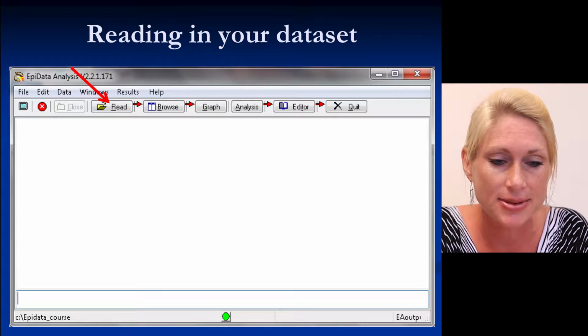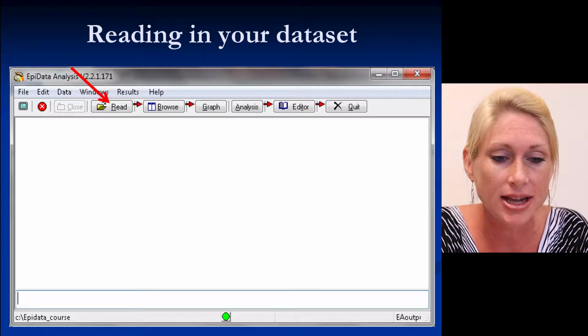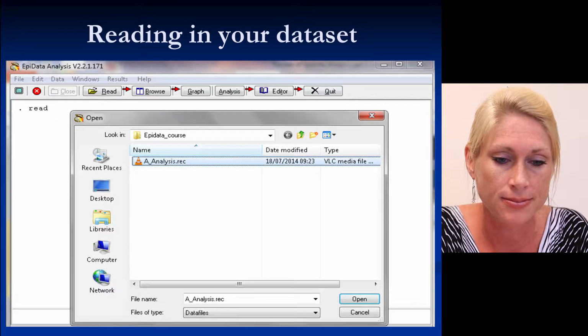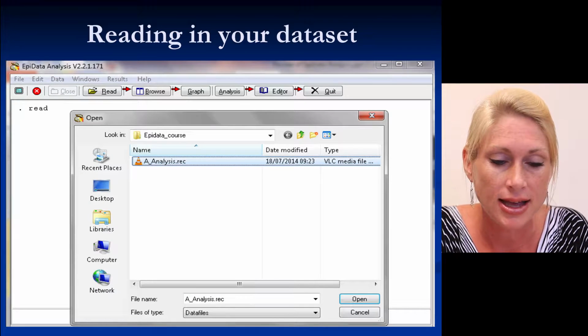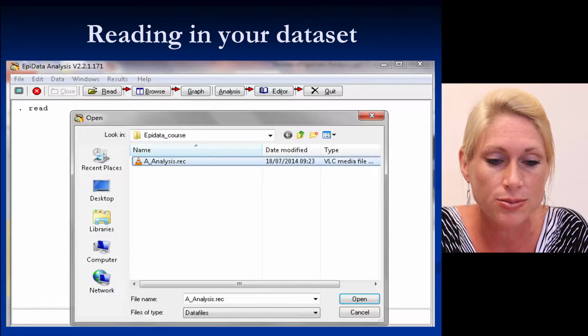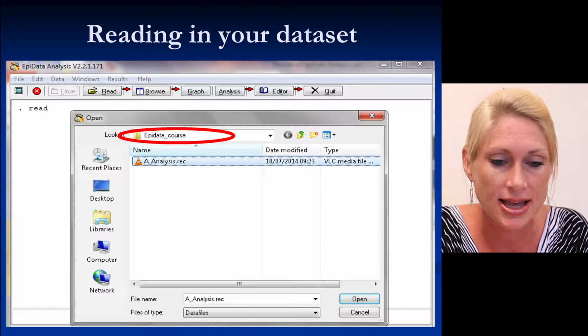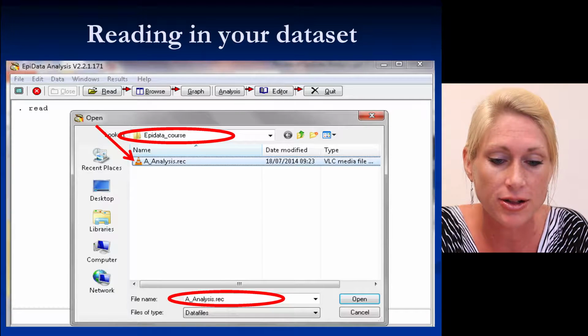Data are read into EpiData Analysis, and this can be done by clicking on the Read button in the process bar. A box like this will appear, and here you go to the folder where your data file is located, select the data file that you want to load into the program, and click Open.